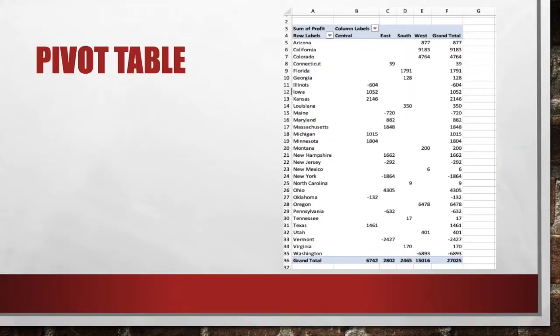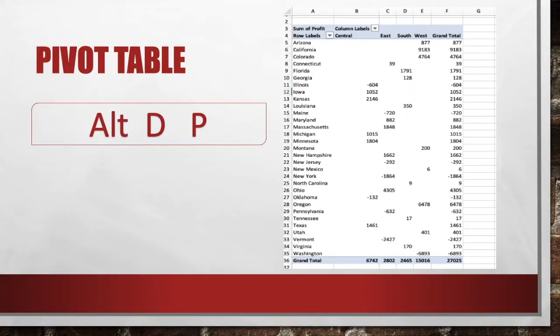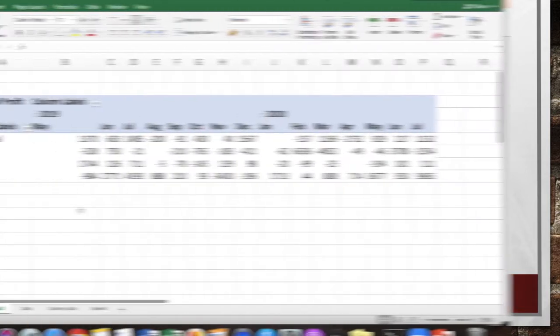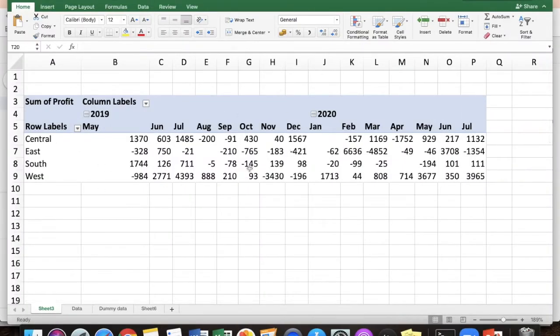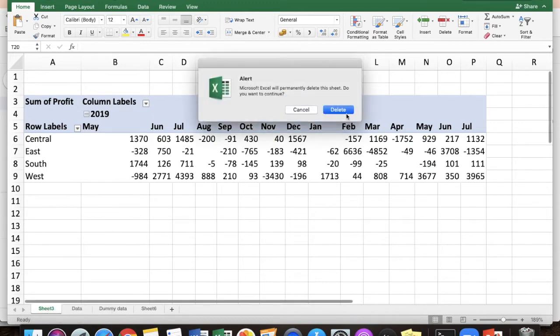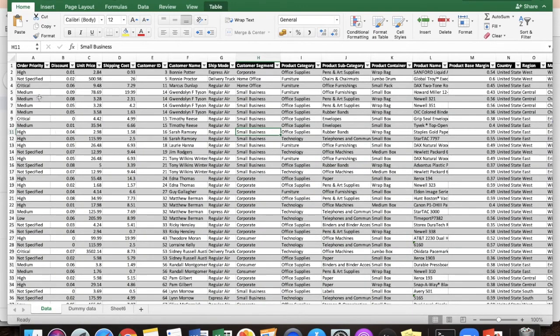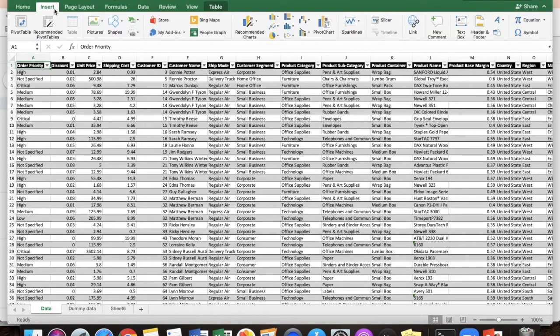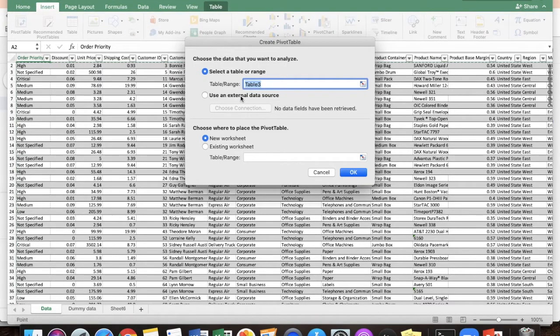Now after table, it's pivot table. The shortcut for the pivot table is Alt D P. So you can see here I have already created a pivot table. I will just delete it and now I will create a new pivot table. I will put my cursor here, insert tab, pivot table. You see here it took the table name. New worksheet or existing worksheet. I will take new worksheet.